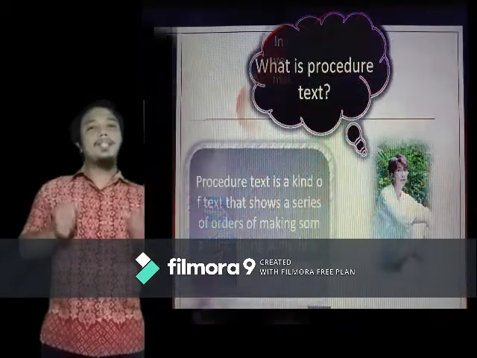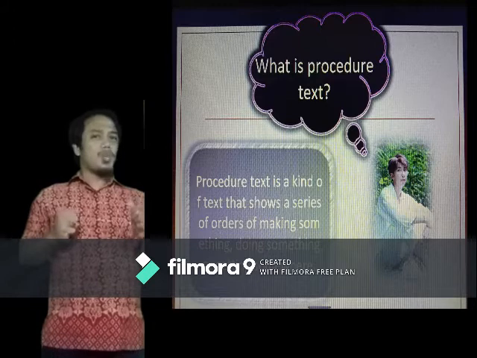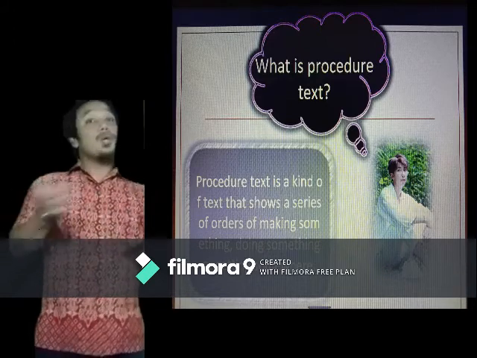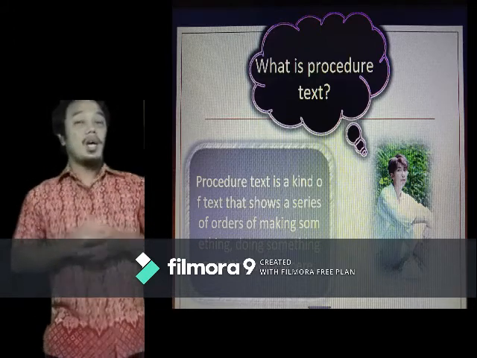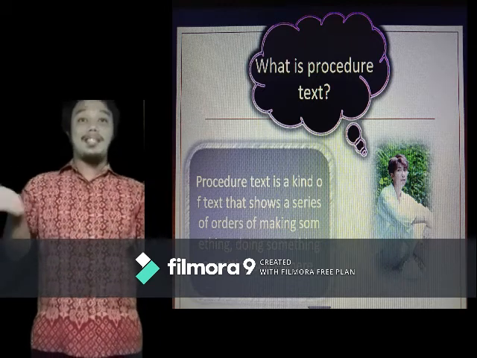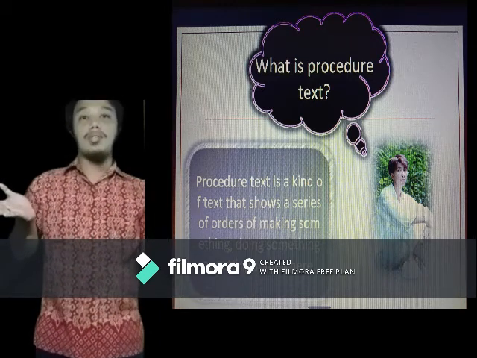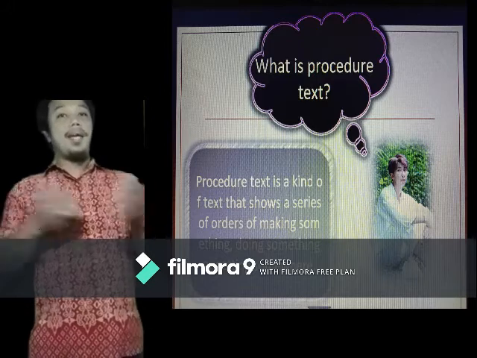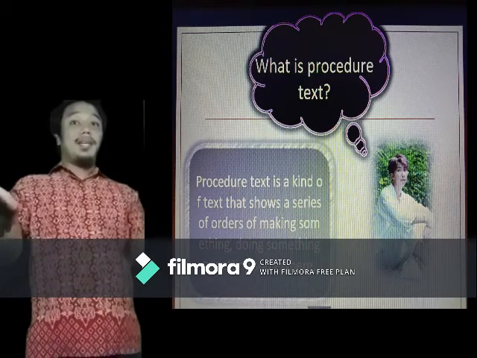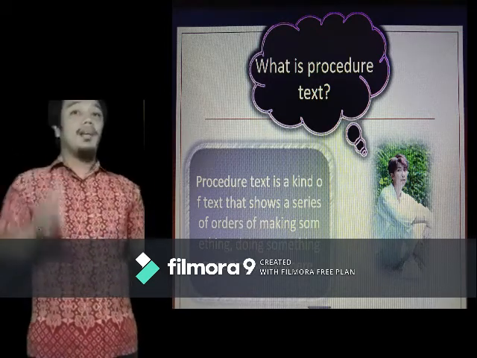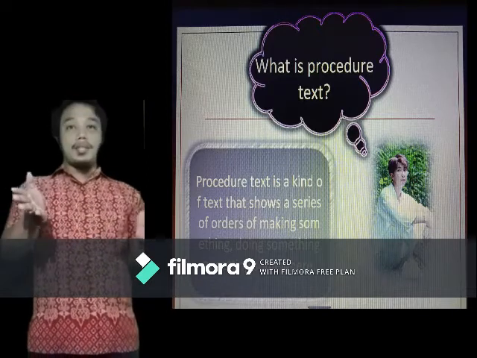Okay, my students, do you know what procedure text is? Procedure text is a kind of text that serves a series of orders for making something, doing something, or getting something. I believe you already know about the procedure text.